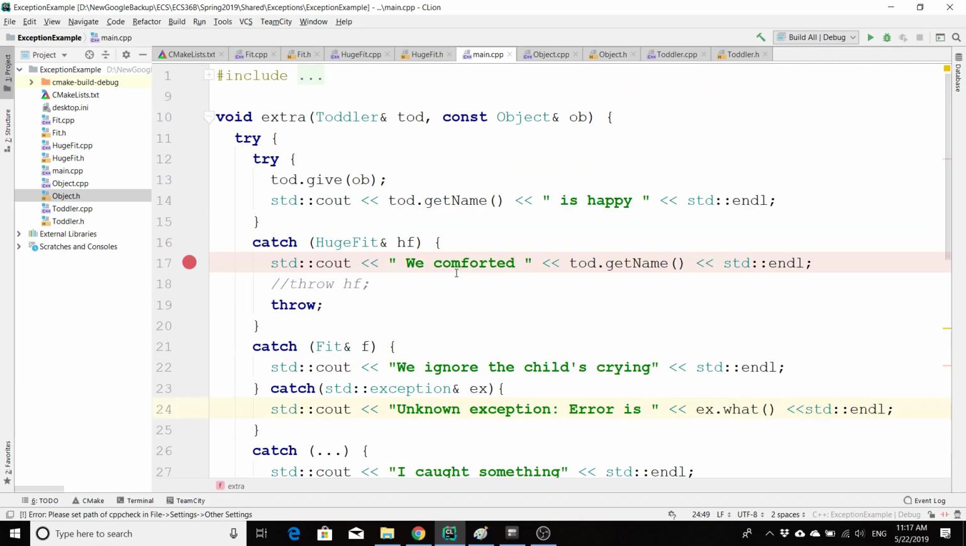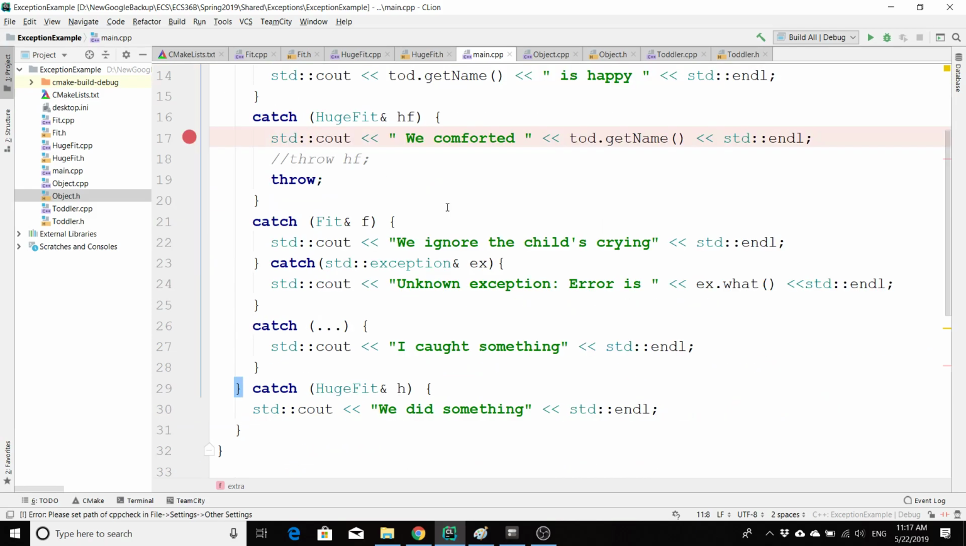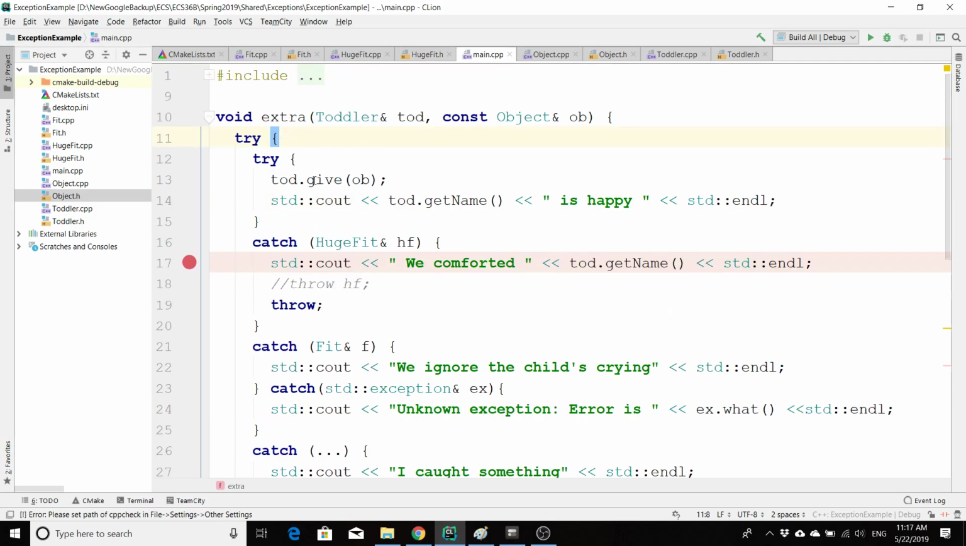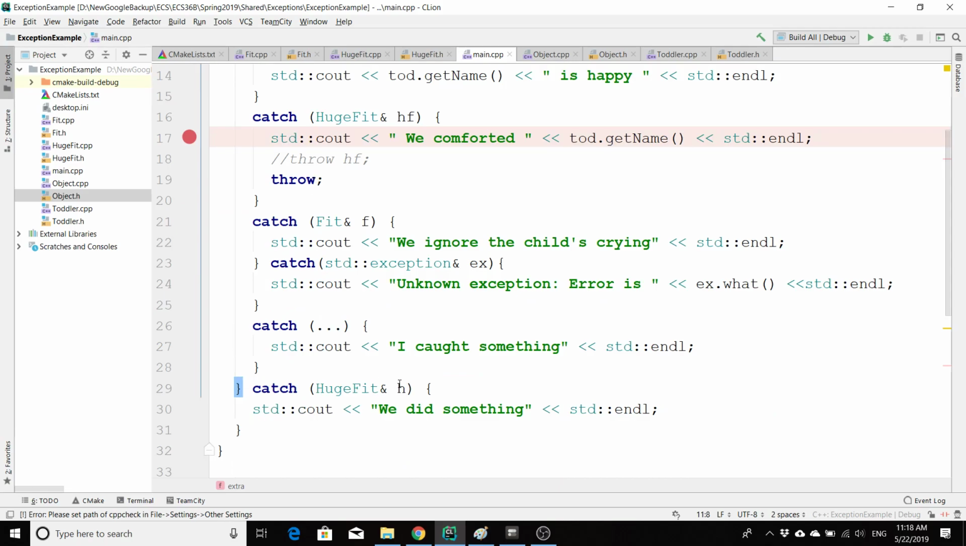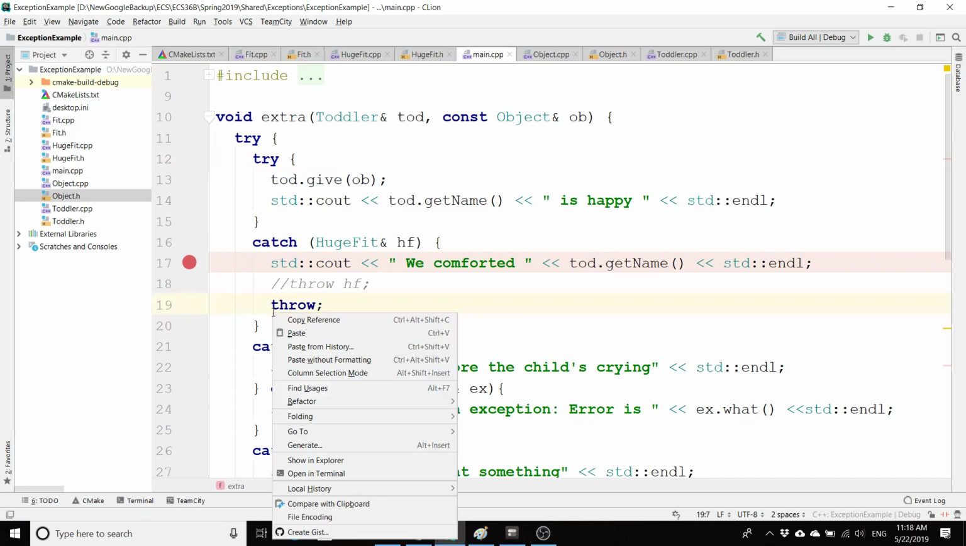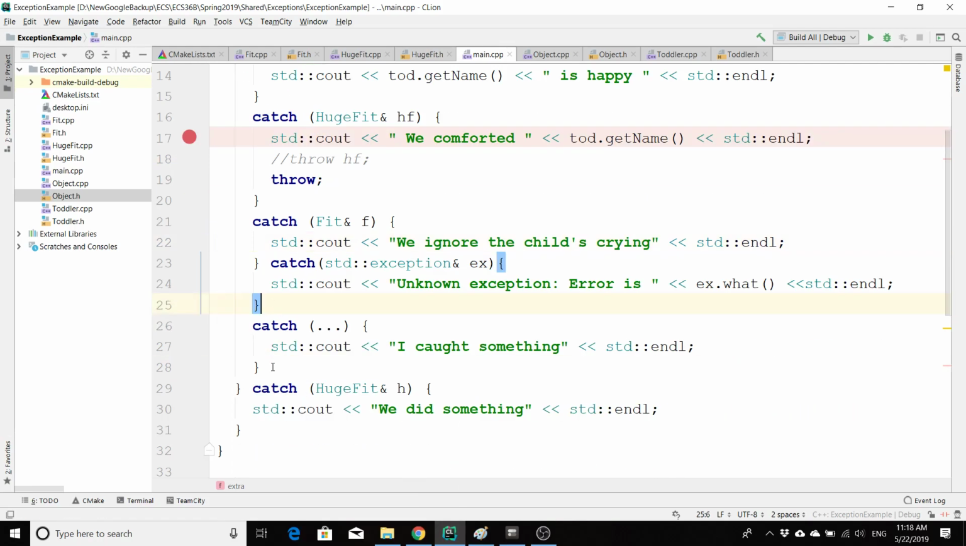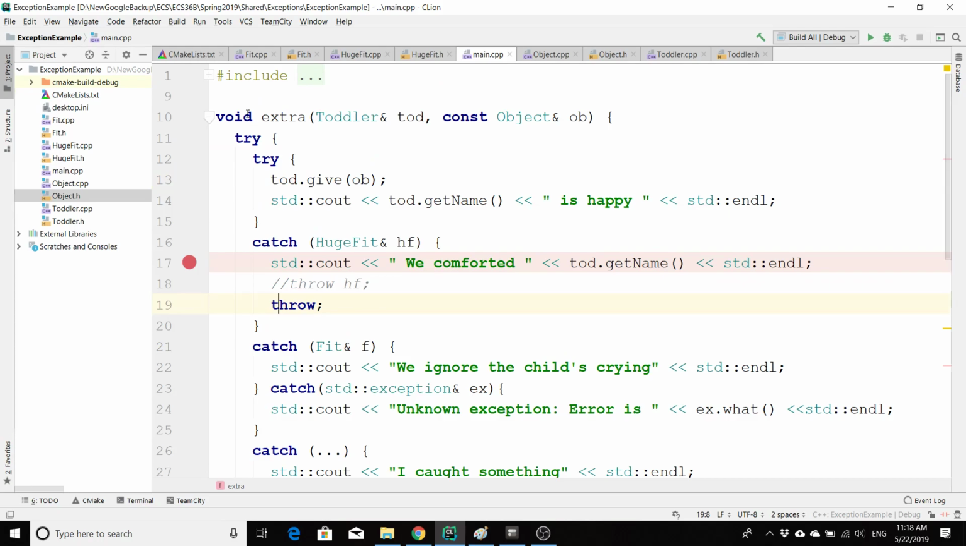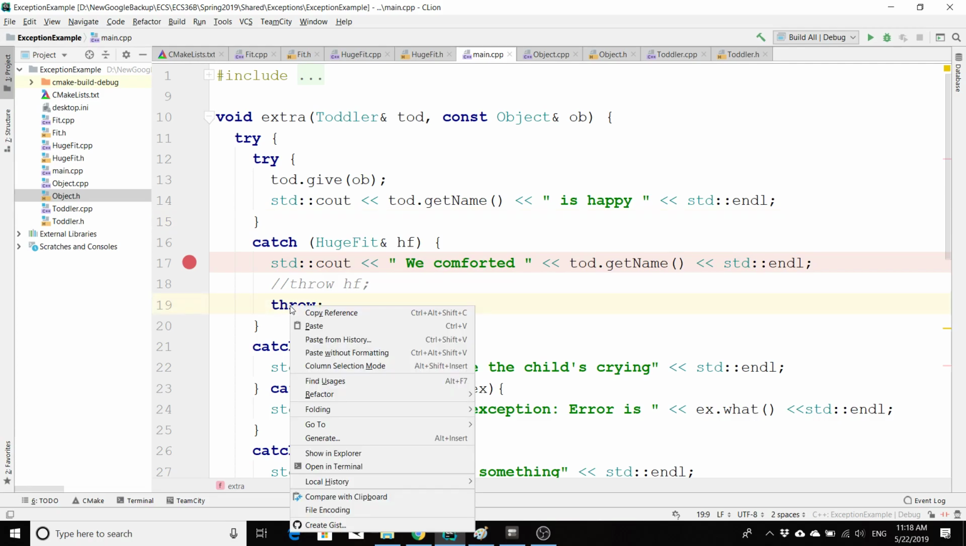Over here in extra, which is really nested, we have a try statement. This try statement will catch any huge fits. This try statement is now nested inside of this try statement. And notice that we have multiple catches that come after it. So doing these try catches can make things kind of ugly. So we try, right, to give the toddler an object. And if we're able to successfully give it to them, we say that they're happy. But in the case where we catch a huge fit from doing this operation, we say we comforted the toddler. And then we rethrow the exception again, just to do something interesting.